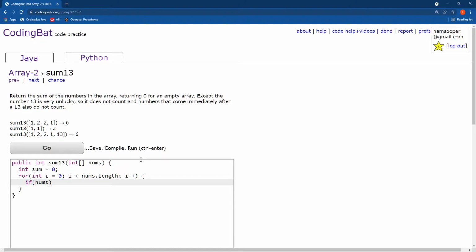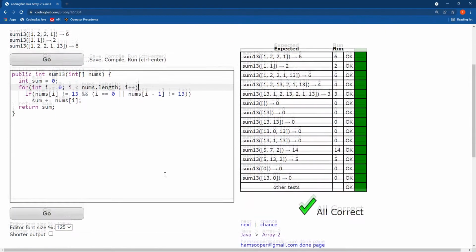So a number is eligible to be counted towards the sum if it is not 13, and the number before it is not 13. And notice that if an element is at the beginning of the array, then of course nothing comes before it. So either it's at the beginning of the array or the number before it is not 13. If those are both true, then we will count this number towards the sum. And I meant to say i minus 1 here. And then just return the sum there, and that will do it.